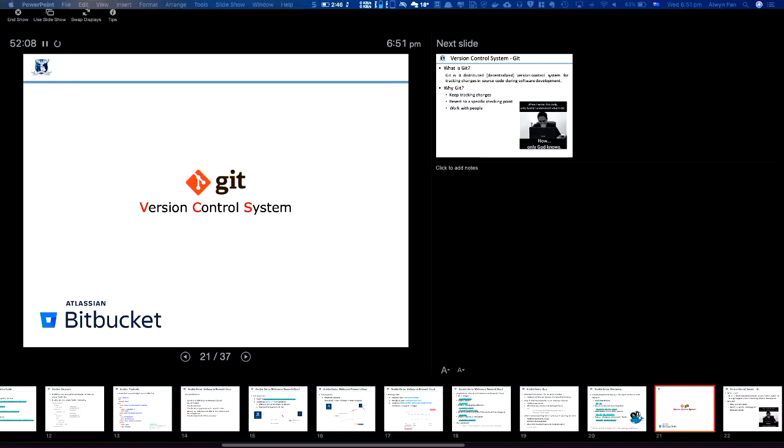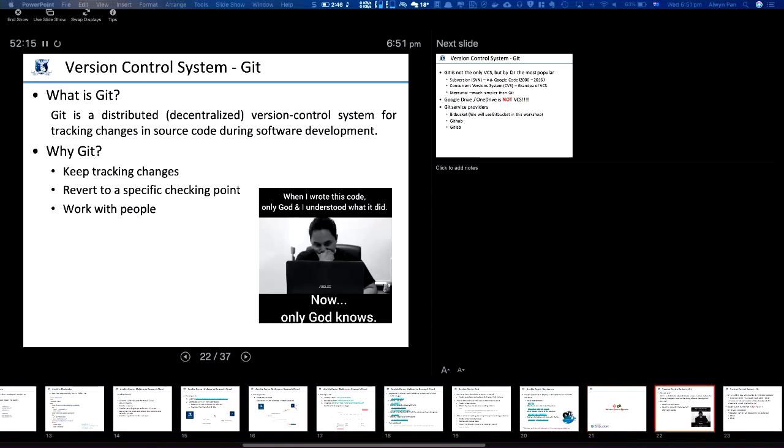In this workshop, we are going to quickly go through the basics of the Git software version control system. So what is Git? Git is a distributed, which is decentralized, version control system for tracking changes in source code during software development. Then why Git?